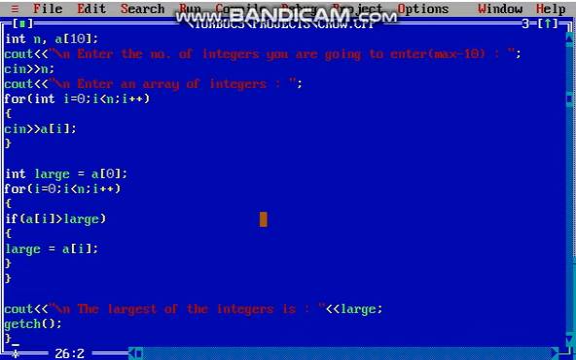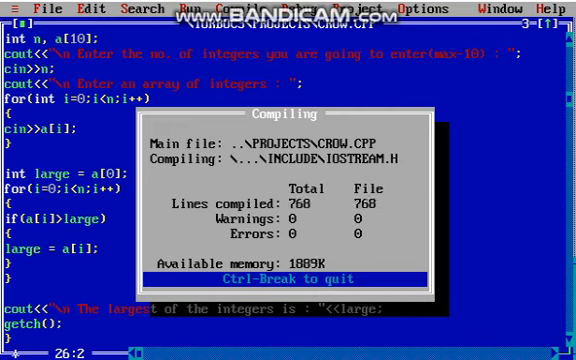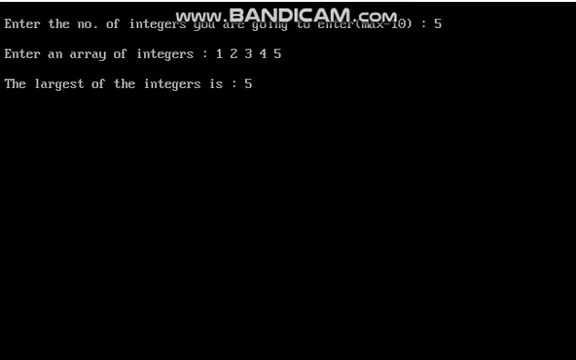Okay, so now I hope you guys understood. So let's test run the program, and I hope it is right. Let's check. Okay, it's right. Now enter the number of integers you're going to enter. Maximum 10. Say we are going to enter 5 integers. Now enter an array of integers: 1, 2, 3, 4, 5. Let's check. Largest of the integers is 5. So we have entered 5 integers, 1, 2, 3, 4, 5, and the largest of the integers is 5. So it has found it right.